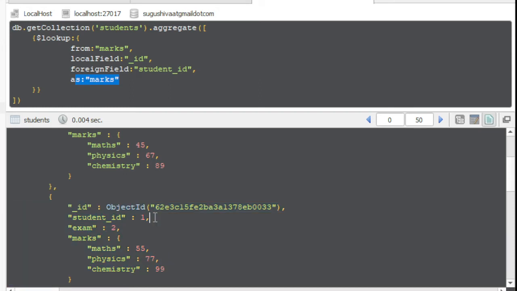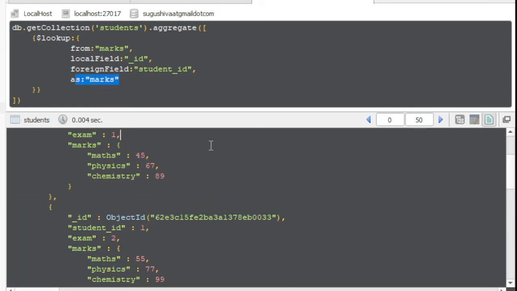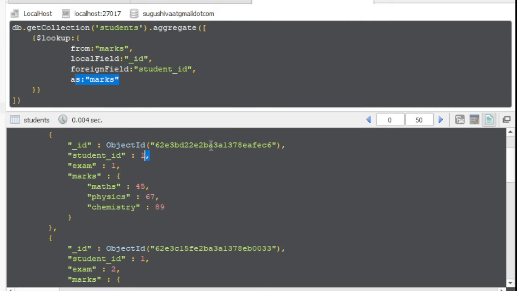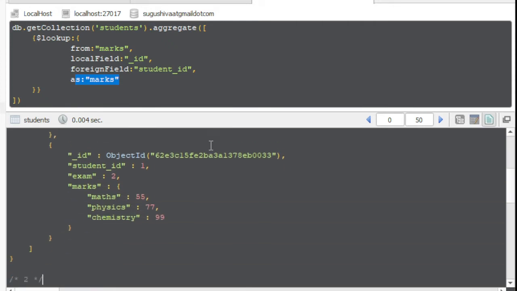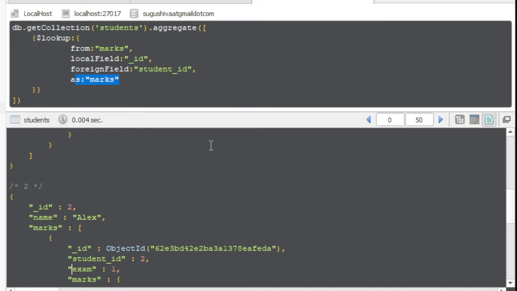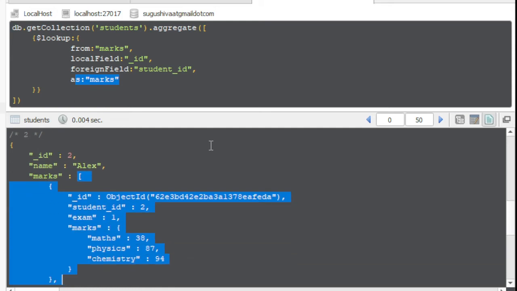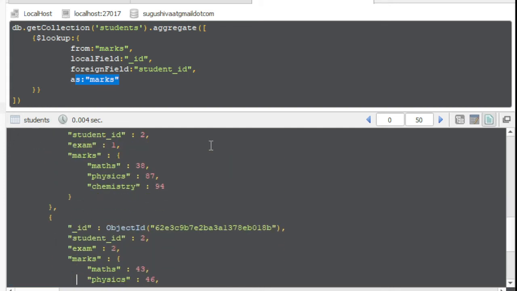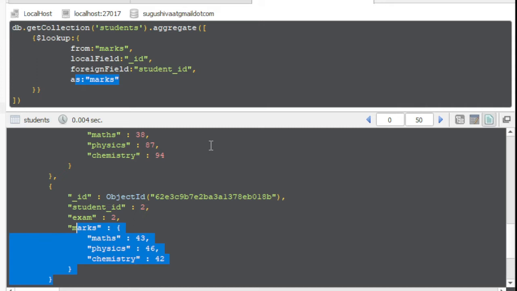So here also you can see student ID 1 is joined here. Here also you can see student ID 1 is joined here. Same way for student ID number 2. What is his name? His name is Alex. It's from the student collection. The marks are as marks, and the values are from the marks collection. So this is from exam 1, and this is exam 2 for the same student number 2.